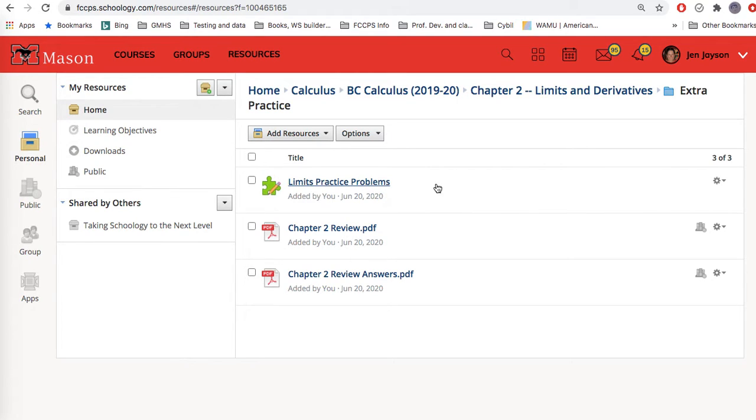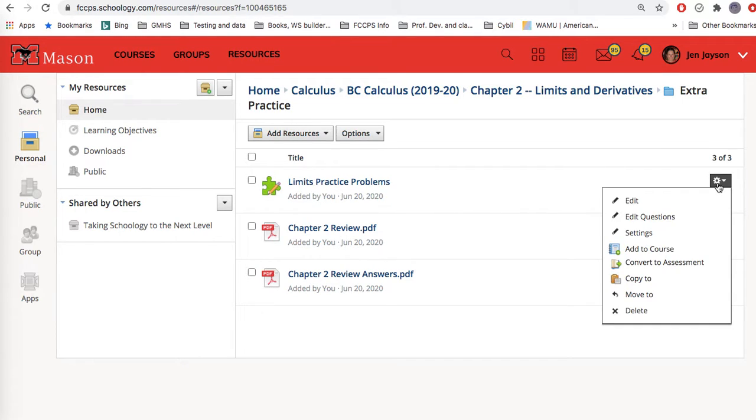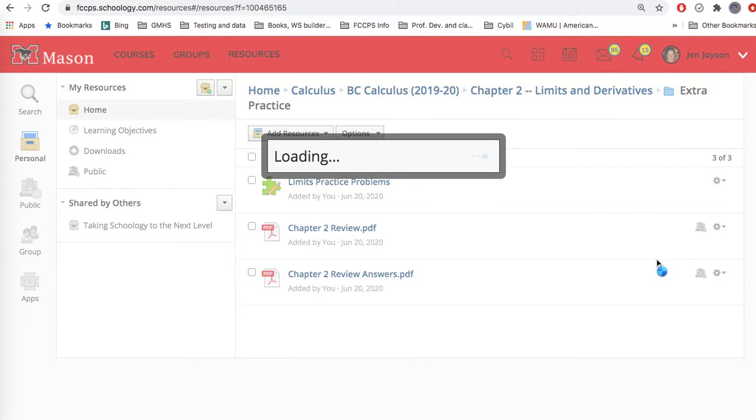Now, as long as this is in resources, when you go over to the gear to the right of your old test quiz, you're going to have an option that says convert to assessment. You do not get this option unless you're in resources. So if you're trying to do this within a course, it won't work, right? So you need to make sure you're aware of where these things are stored. It's not going to work if you're in courses. You have to be in resources. So I'm going to go ahead and click convert to assessment.